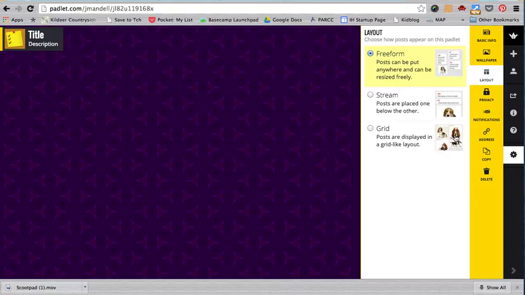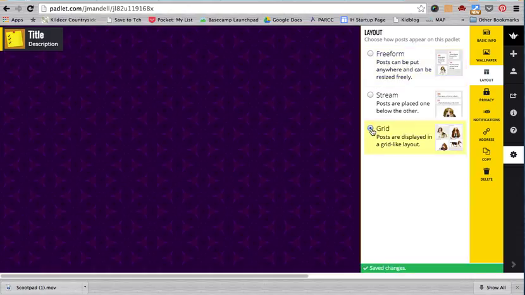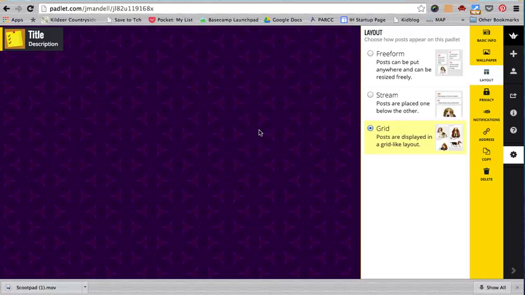And then there's also grid, so that the posts sort of pop up next to one another, whereas freeform, they can overlap each other's posts. All of them are fine. I usually choose grid just because it seems like the easiest to look at everyone's responses once they've added their thoughts to the Padlet wall.